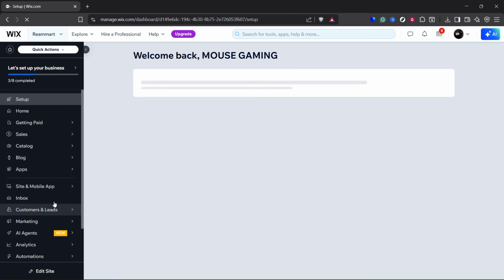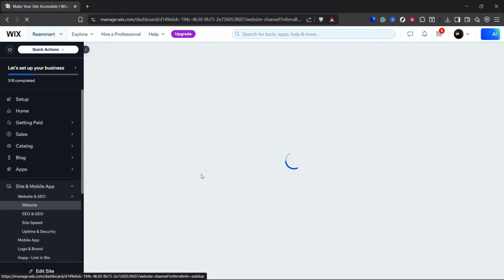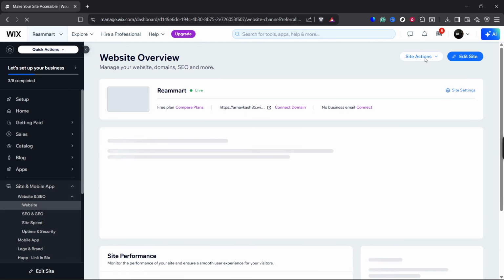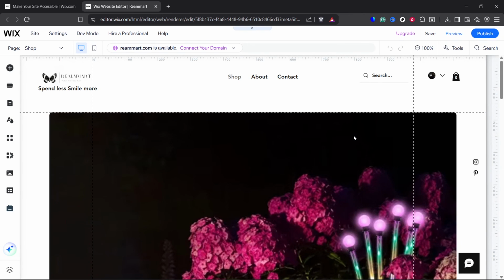Once you're in, the next step is to access your website's dashboard. On your dashboard, look for the option labeled Site and Mobile App. This is where you can manage your site settings and make edits to your design. Clicking on this link will bring up a new menu. From this menu, find and click on Edit Site. Doing so will open the Wix editor, which is where all the magic happens.